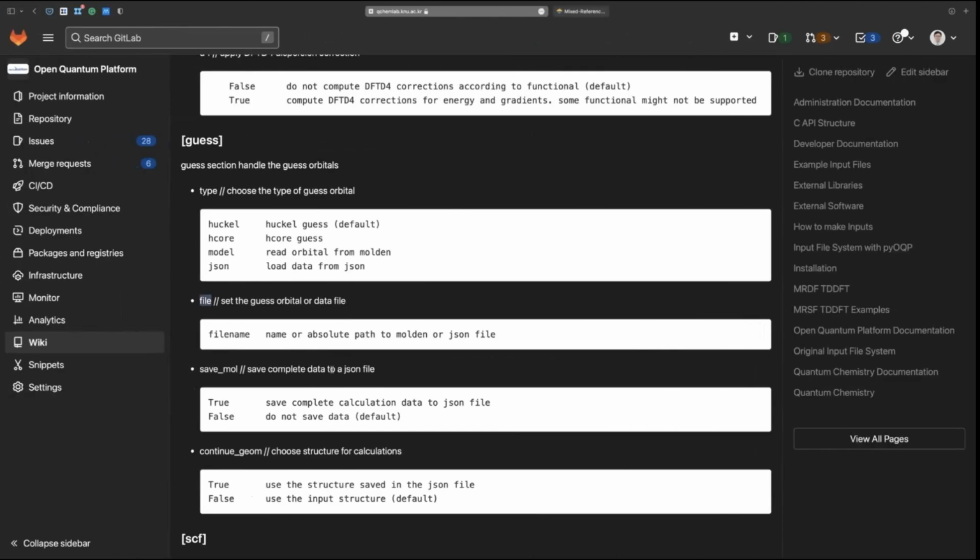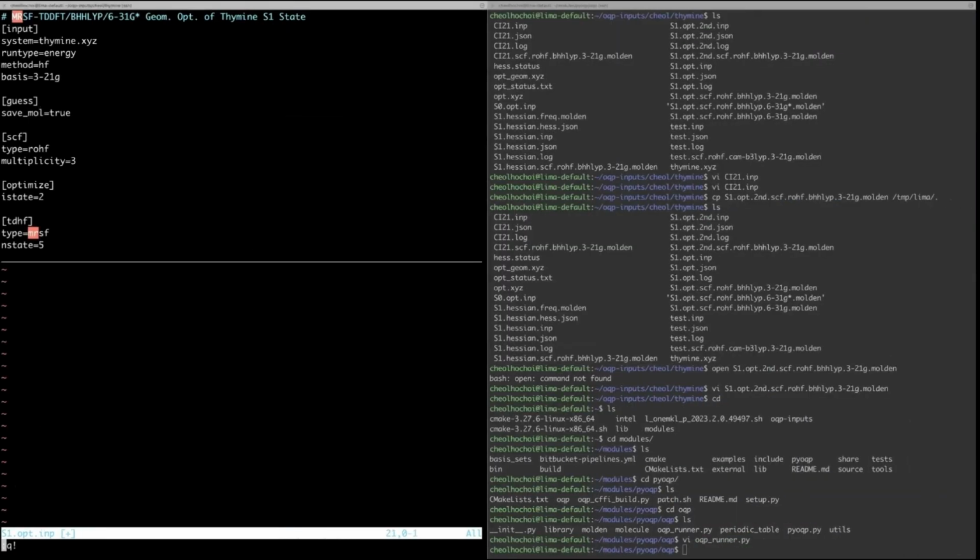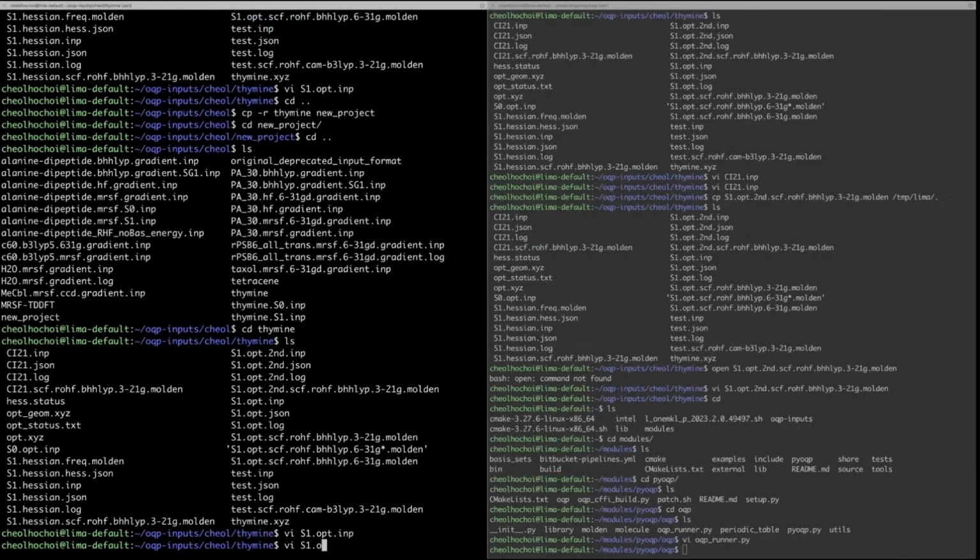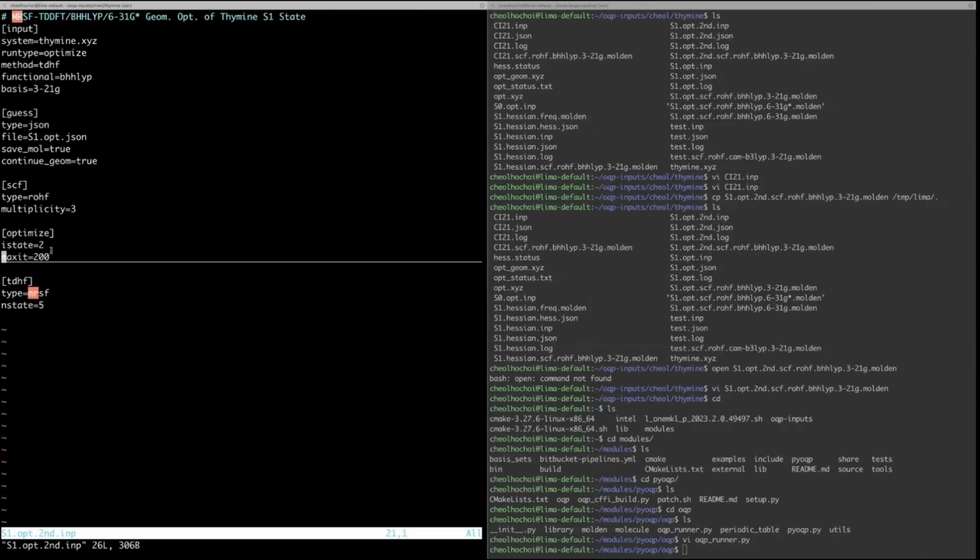So okay, let me go back to what this file is. Here I already set type equal to JSON, and we specify the orbitals. And it did not say it, but it actually read the orbitals in that file and used them for this run. So I suggest you first do Hartree-Fock calculations and read that file if you have difficulties in the SCF.